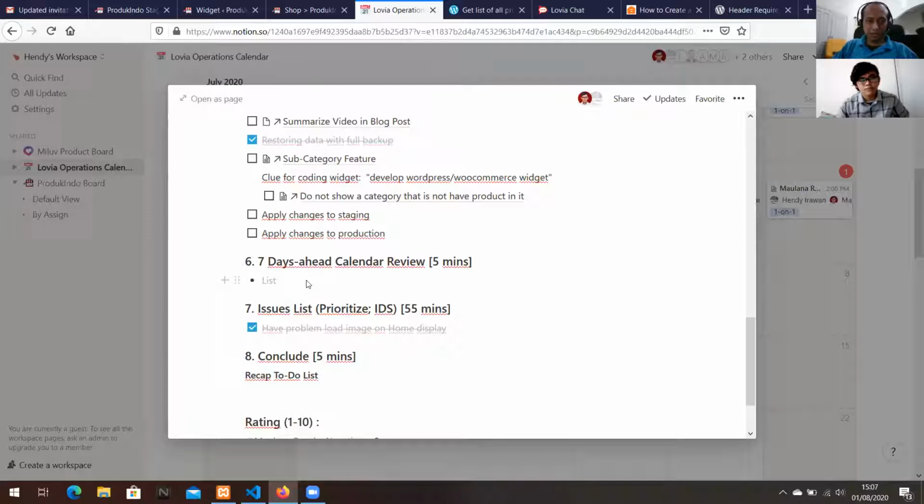how many products. But I think in that sample code, there is already a setting to hide empty categories. So I think there will be no custom logic involved. Just setting hide empty to true. Okay. All right.